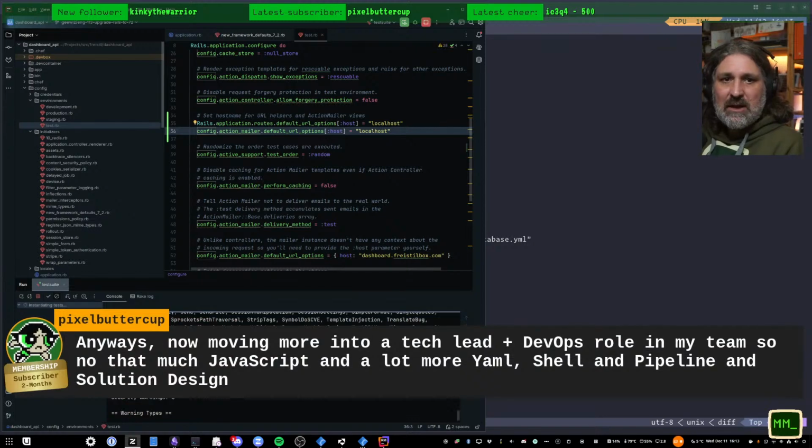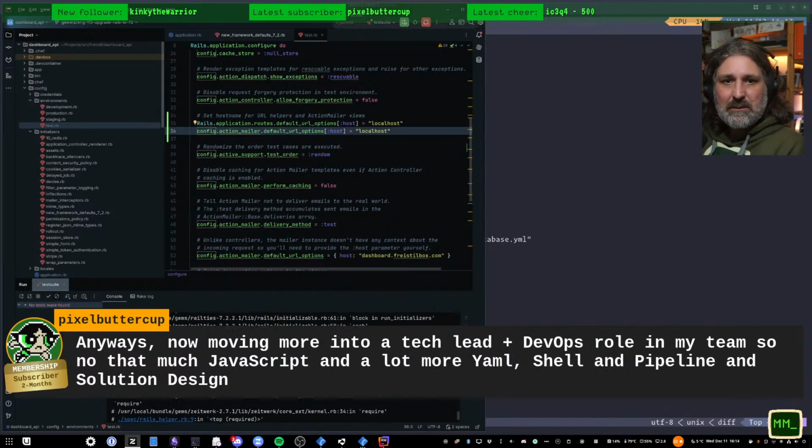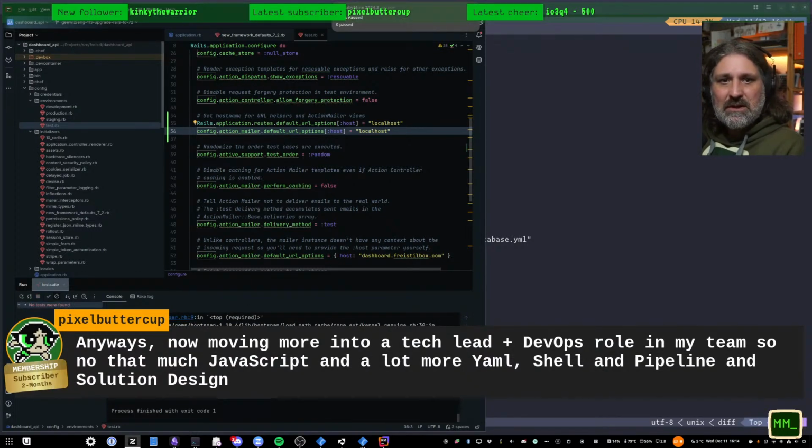Pixel Buttercup says, anyways, now moving more into a tech lead plus DevOps role in my team, so know that much JavaScript and a lot more YAML, shell, pipeline, and solution design. Yep, definitely. That's DevOps for you.